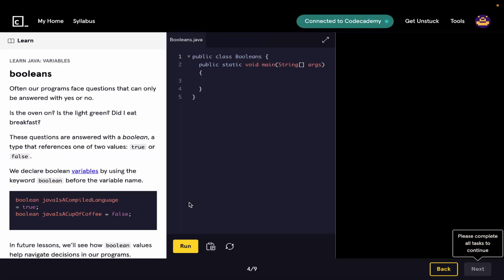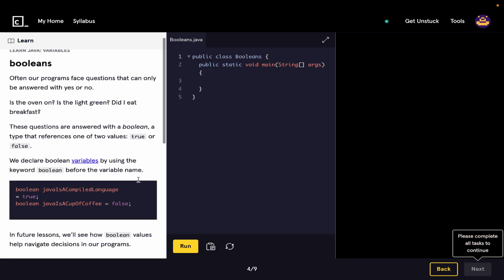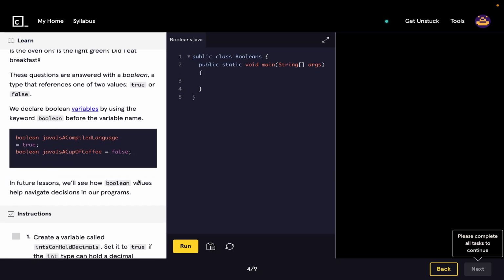Now, booleans. Boolean is another data type in Java. Often, our programs face questions that can only be answered with yes or no. Is this oven on? Is the light green? Did I eat breakfast? These questions are answered with a boolean, a type that references one of two values, true or false, 0 or 1. We declare boolean variables by using the keyword boolean before the variable name. So as you can see, Java is a compiled language, and it says true. Java is a cup of coffee, that is false.